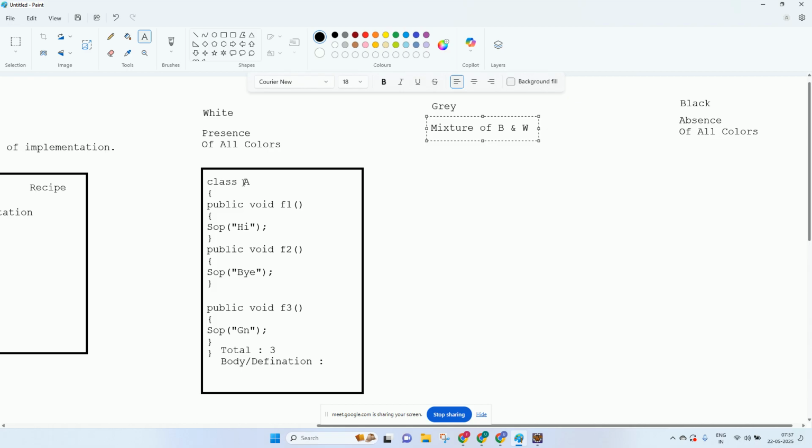So I wrote a class over here in the white column which contains three methods. So in total how many methods are there over here? And how many methods have a definition? Means the function should have a body, that is called a definition. All the three have. So here I will say presence of all function bodies, because you have three functions and they all have a body, correct?